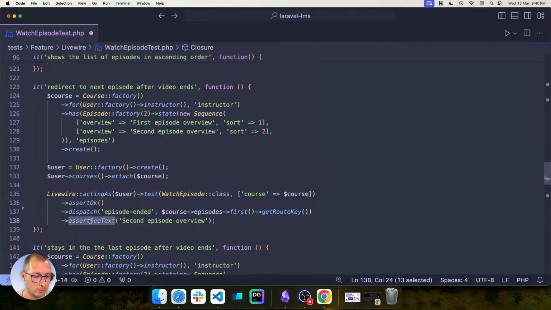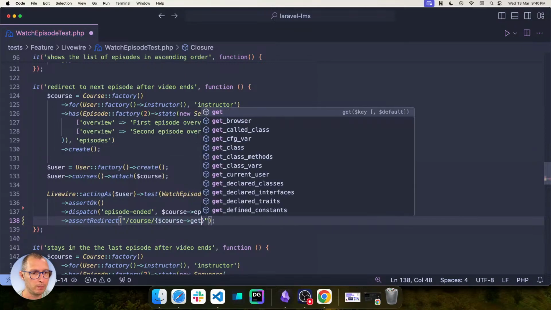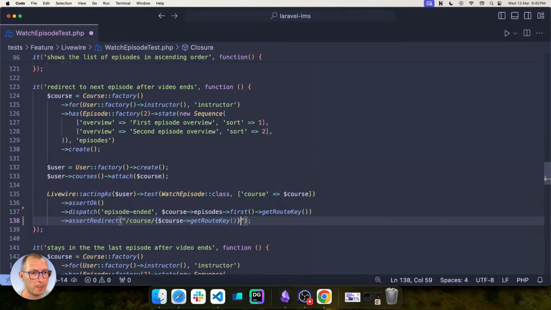So assert redirect, I believe. This will take a URL, but to form the URL, I believe we need a couple of variables. So let's use double quotes here and let's say it redirects to course, and we need the course ID. We already have the course variable here, so we can use course get route key. And episodes. And we need the episode ID or the episode here.